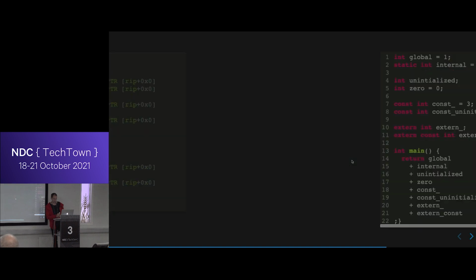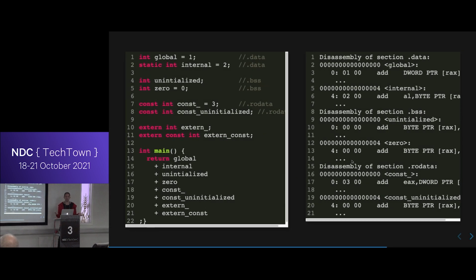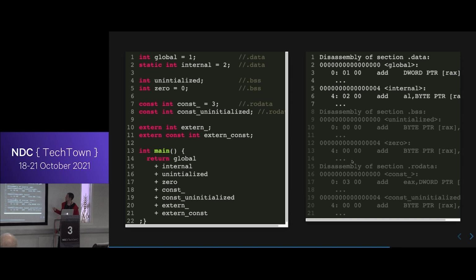Yeah, these two. And then let's look at the data section, where the data is actually defined. So global and internal, the two at the top there, they ended up in the data section, like we've seen before. Normal globals that you can read and write to go in the data section. So you can see here, we have this 1 from global, and this 2 from internal ended up here at address 4. And it shows the names here as well, just to be nice.